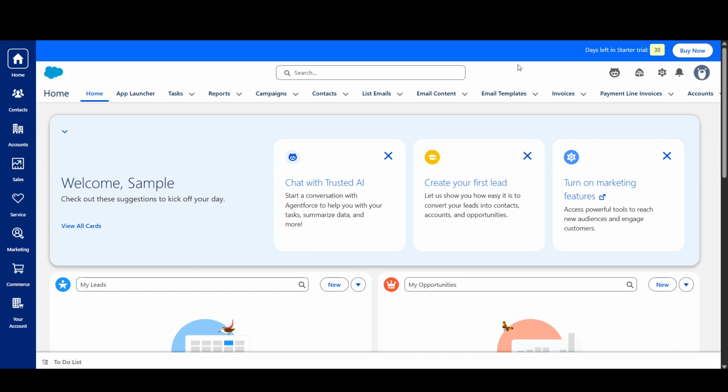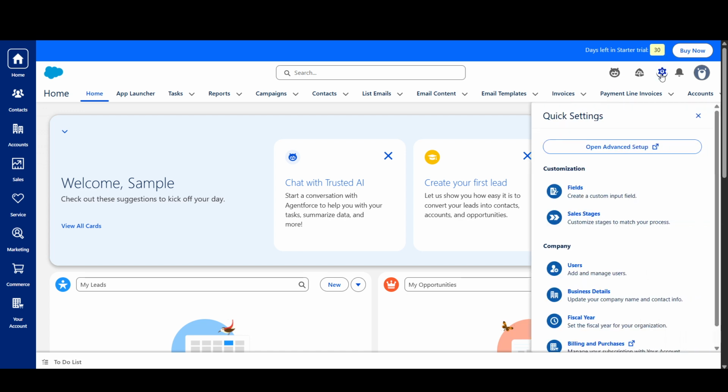Start on your Salesforce homepage in Lightning Experience. Look toward the top right of the screen for the gear icon, which is your quick settings area. Click that gear to open the quick options and then choose Open Advanced Setup. This takes you into the full setup workspace where we'll find the Einstein controls.